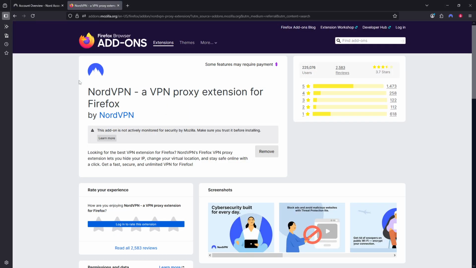First things first, open up Firefox on your computer. Once you've got your browser up and running, head straight to the Firefox add-ons page. This page is essentially a treasure trove of useful tools, and it's where we'll find the NordVPN extension.